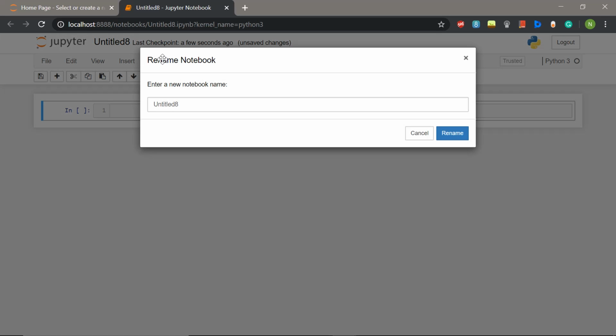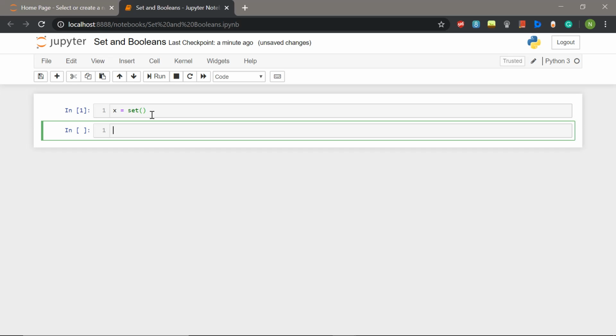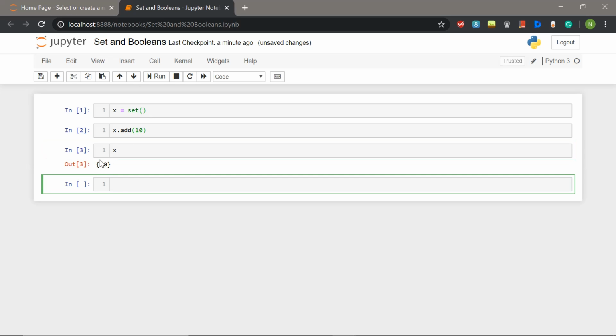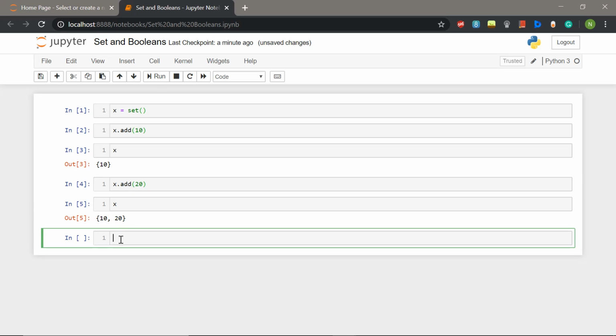So the first thing I'm going to do is change the titles. Alright, so let's go ahead and see how sets work. I'm going to create a set X and give it some values. In order to add values to a set, we would use the method add. Let's add 10 there, and show that we have the value 10. Let's add another value, 20. Okay, so 10 and 20 have been added to the set.